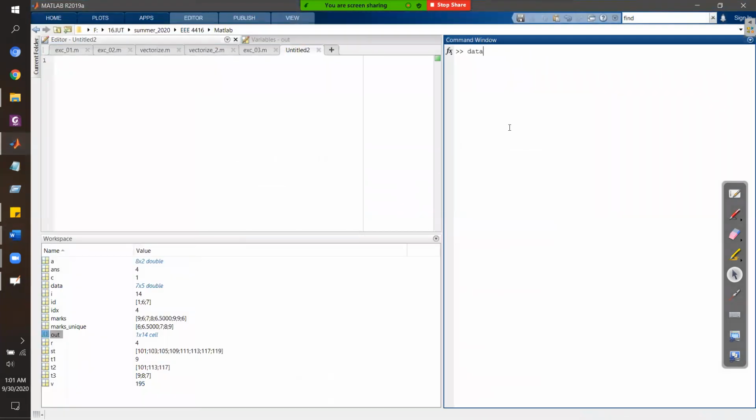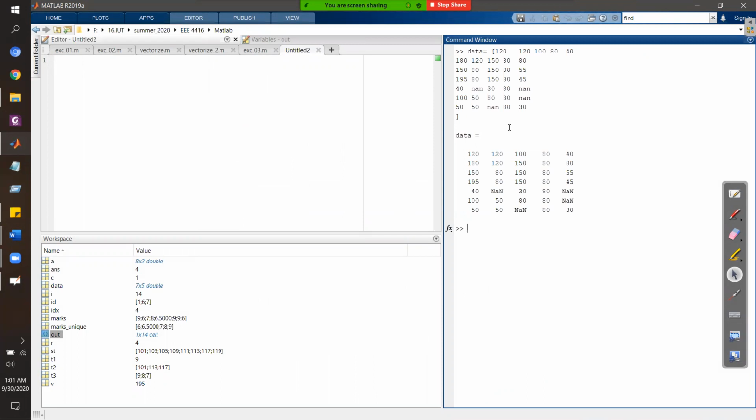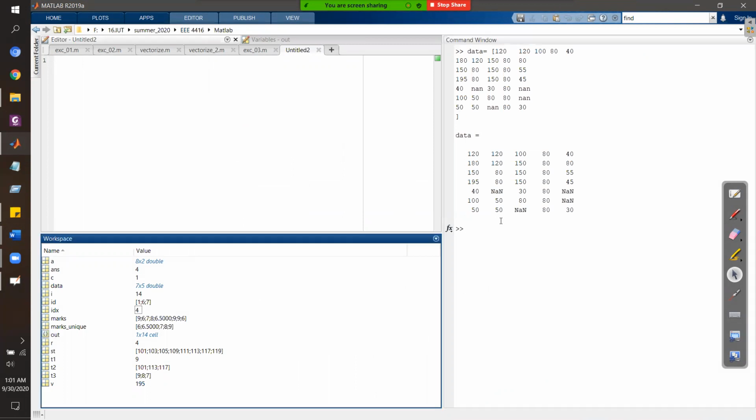Let's put it in a matrix called data. I have to put the bracket open, then the data, then bracket close. So this is our data. As you can see, in our data, this is a 7 by 5 matrix, and there are some NaN, capital N A N.